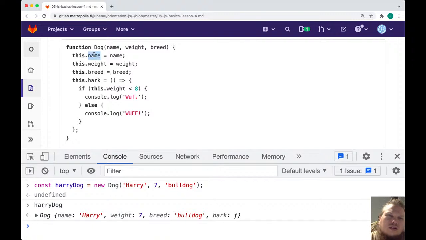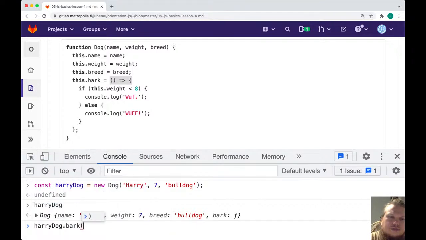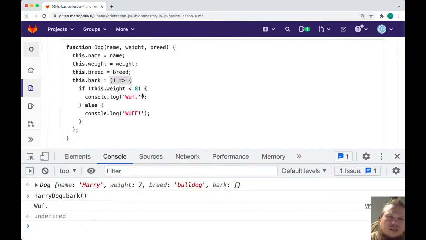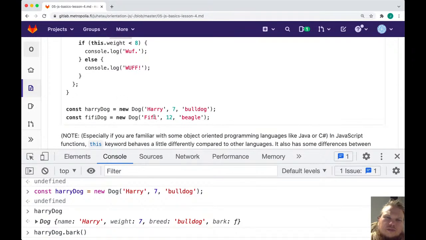So we have key and value, key and value, key and value, key and value, and the last one being the value being a function, therefore the property is a method. So now if I say Harry dog.bark, you will see it says woof because we have defined here that the weight is 7. And similar to the other one, it would go to this branch then.